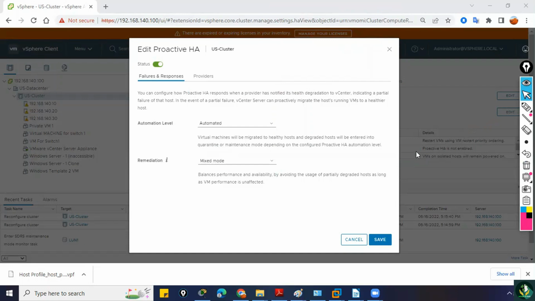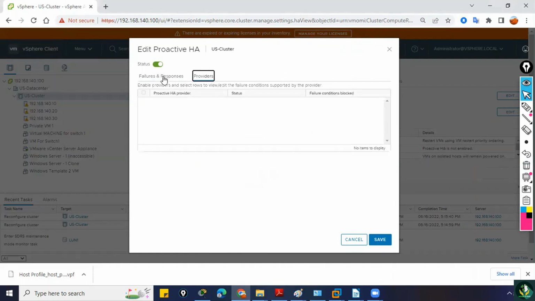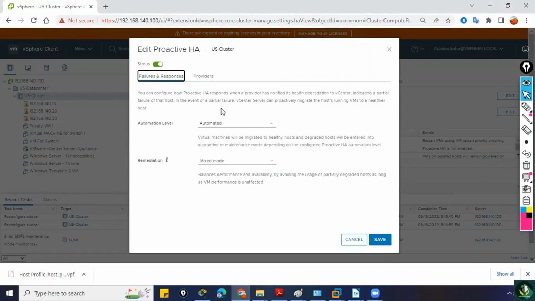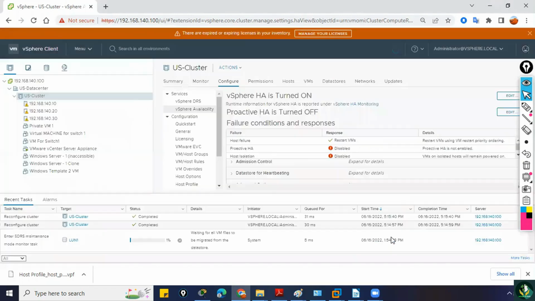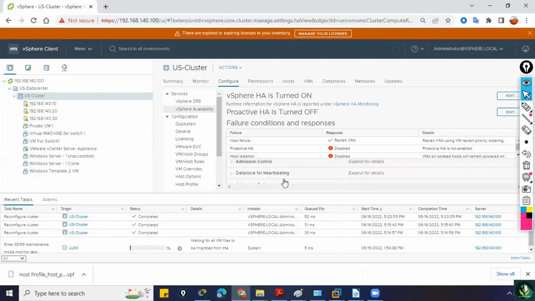No, sir. Okay, so that problem can be related to a fan problem, RAM problem, or SMPS problem. If the hardware is having some issues, that ESXi host will be in degraded mode. Clear guys? So you will configure proactive HA this way. Any doubt till here?